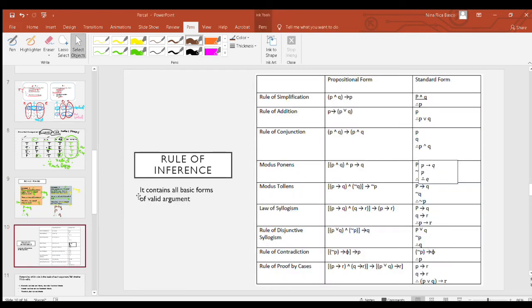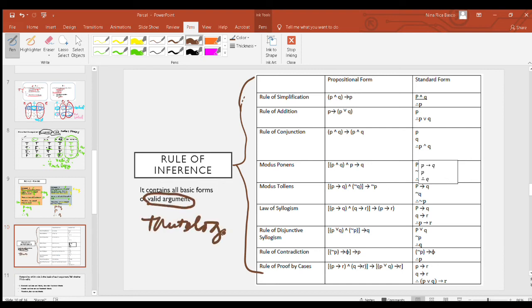We have here rule of inference. It contains all basic forms of valid argument. So, in this table na to, ito yung rule of inference natin, wherein all of its propositional form and standard form ay tautology or valid argument. So, by using this rule of inference, hindi na natin kailangan gumamit ng truth table para matest natin yung argument if that argument is valid or not. In every valid argument form, meron tayong katumbas na propositional form at saka standard form. But usually, ang ginagamit natin dito ay yung standard form.